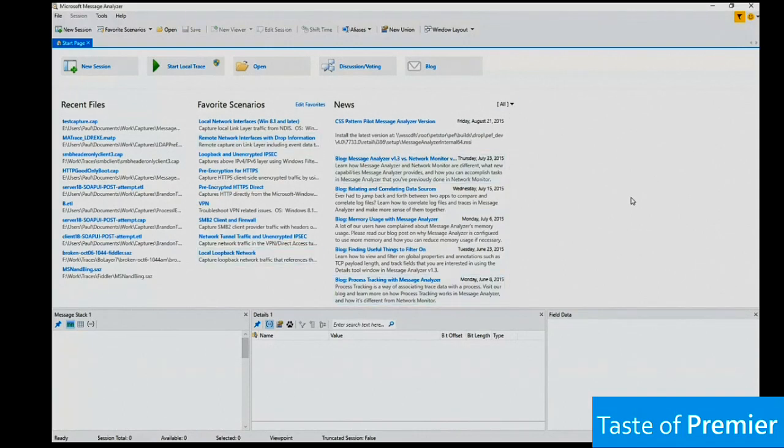So before we even do that, I have to run as administrator, and I'm not going to do that because I think it would mess up the video. But in order to get a trace in a normal trace, like you would with Message Analyzer, you just hit Start Local. That's all you have to do, is go to the Start page, hit that one button.